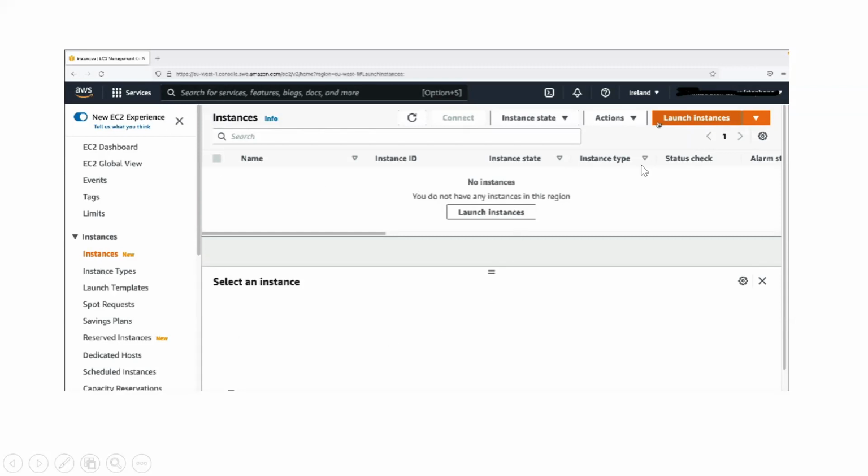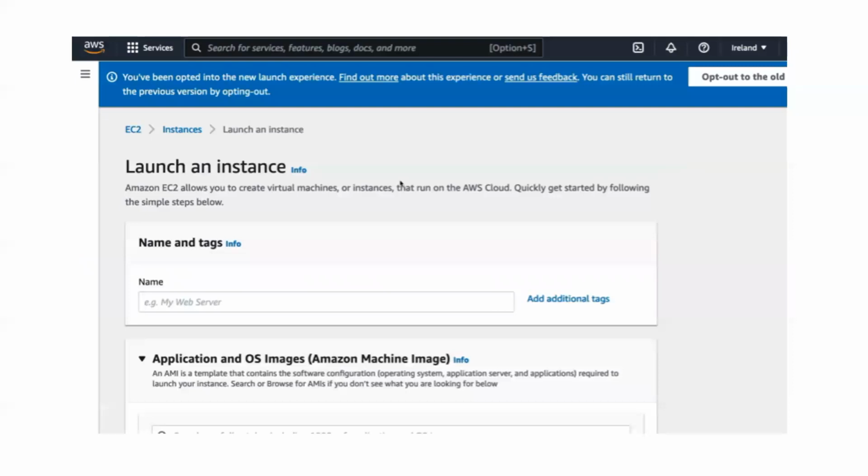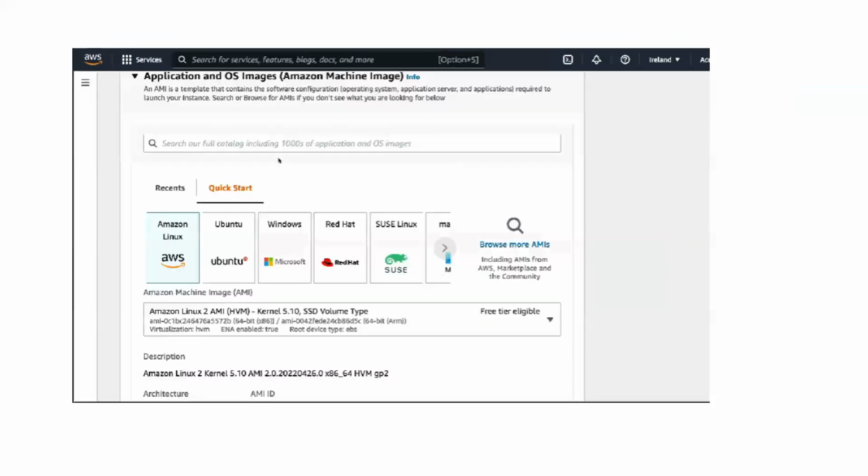So this is the thing. I'm clicking on Launch instances. Then it should ask me for the parameters. So first of all, this is the name. What should be the name of the server? I have to put it over here. Then I'm scrolling down. After scrolling down, it should ask me what particular operating system I require.